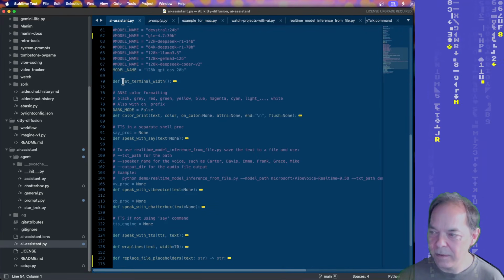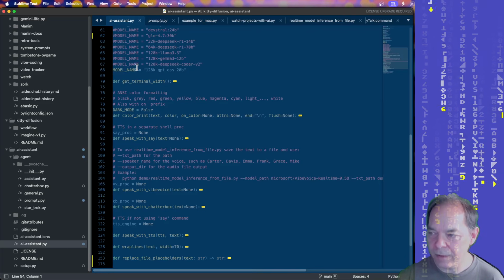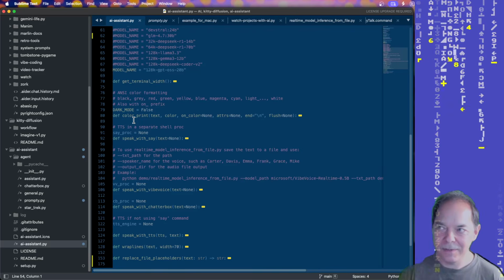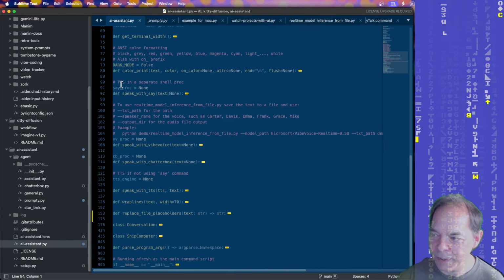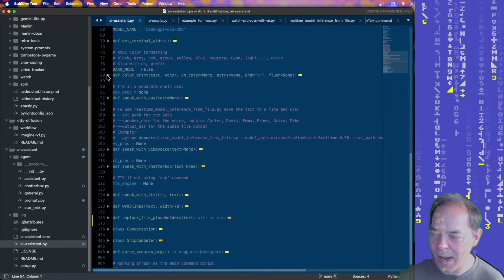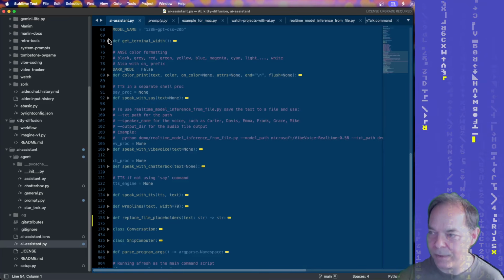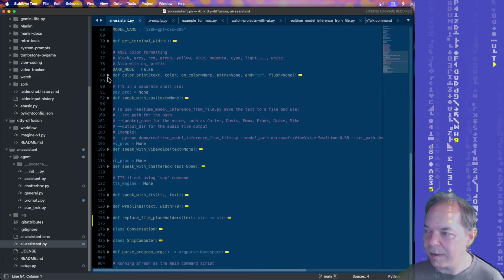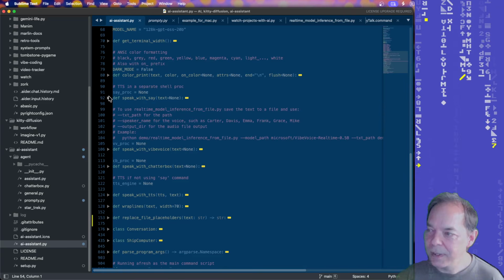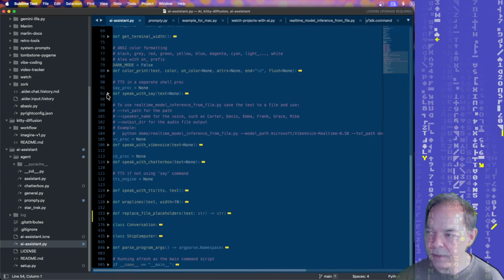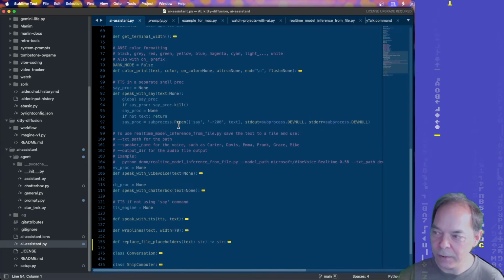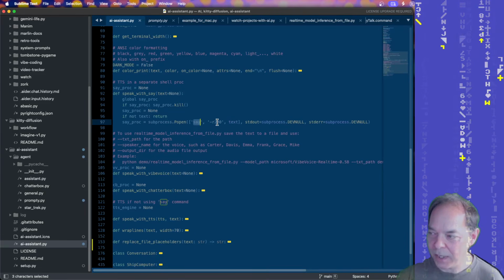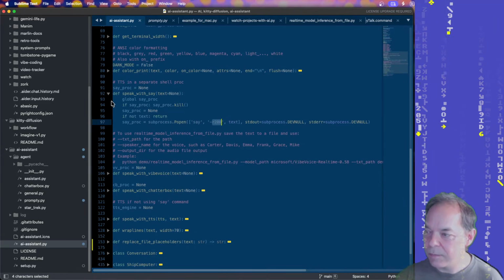And then little things like getting the terminal width so I can use that to format the text on the output so that it is wrapped. I want to make sure it's wrapped to the right width. That works pretty well. Then we have a thing to print in color, which can be useful, and then a thing to speak using say. Pretty straightforward. You just use subprocess say on the Mac anyway.